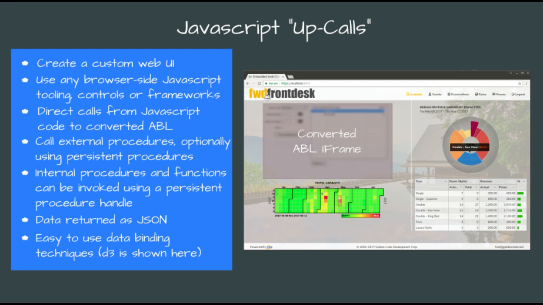So you can do this. This gives you the capability of doing a completely custom web UI to whatever level of capability you want. You can totally leverage any kind of JavaScript tooling, controls, frameworks, any of the web technologies that are out there. We're agnostic. And you make direct calls from JavaScript up to the converted 4GL code. You can call external procedures. Optionally, you can do it persistently, and if you do it persistently, you get back a handle. And if you use that method, you can call internal procedures and functions on that handle just like you would in normal app server capability.